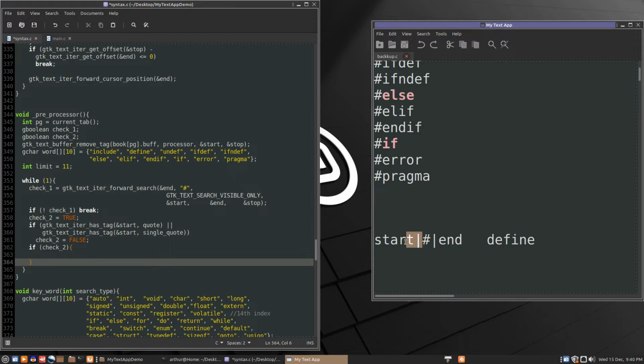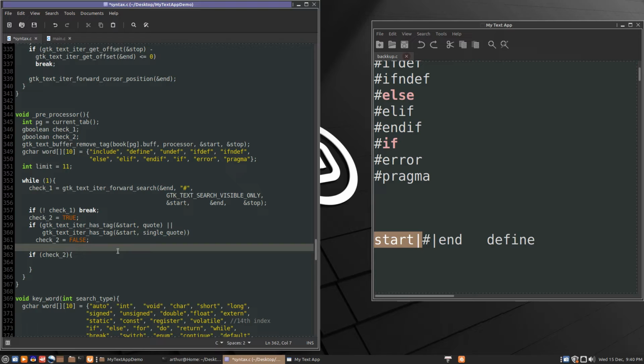Now, what we want to know about is this space. So before we do that, well, actually, it doesn't matter if it's before or after. We're going to make scan. That's one of our iters. Equal start. So now we have scan sitting where start is. If check two, we'll go while GTK text while not GTK text iter starts line and scan.